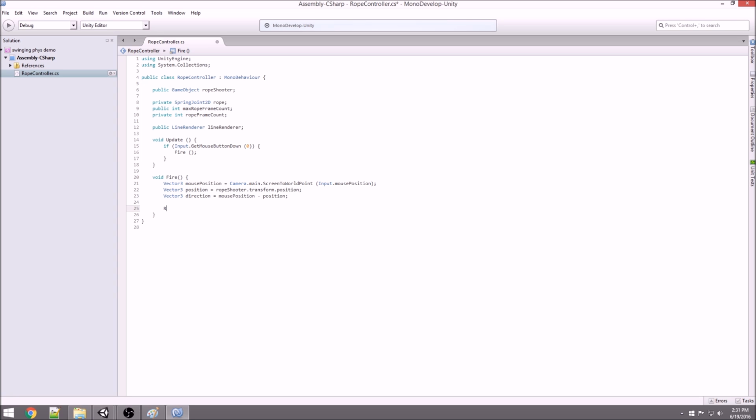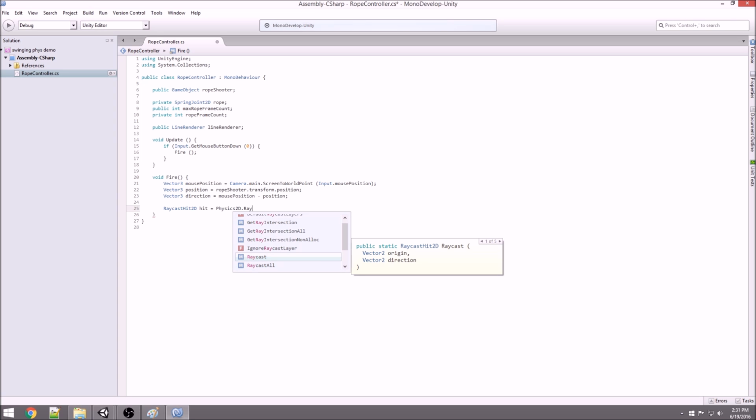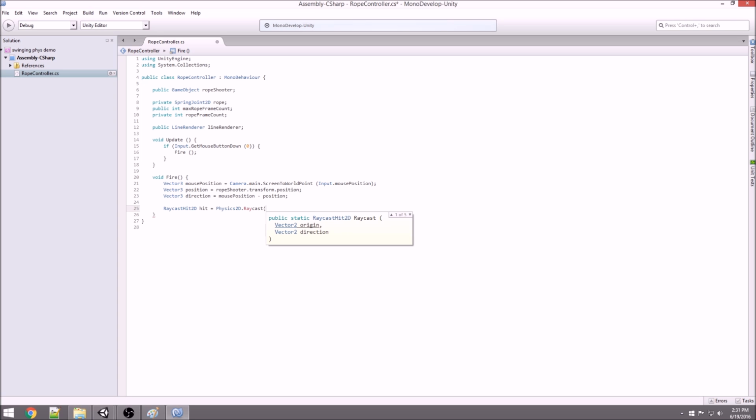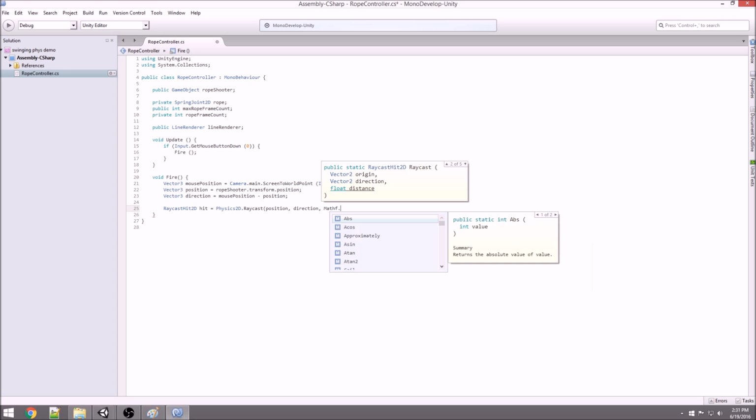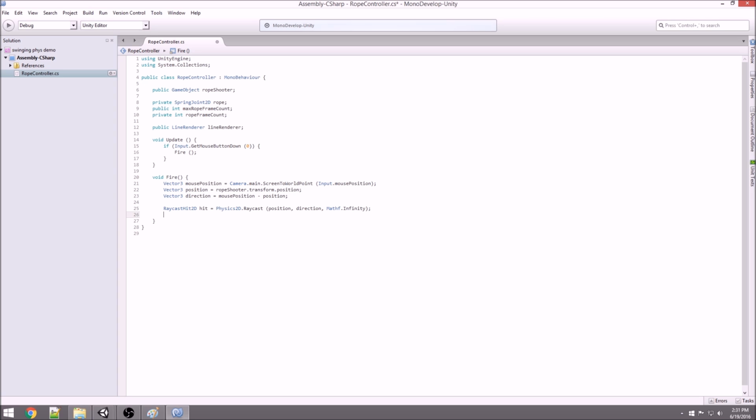Now we can do RaycastHit2D, store reference to it as hit, Physics2D.Raycast, and that's going to be the origin position and the direction, as well as the distance Mathf.Infinity. So I think you can leave that off if you want, and it should default to that.